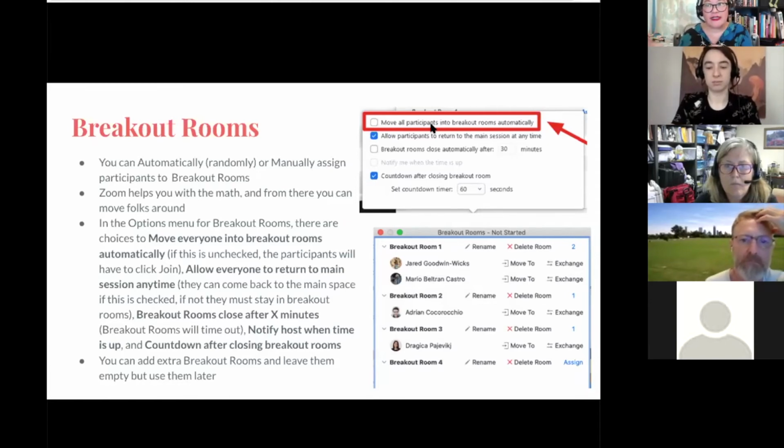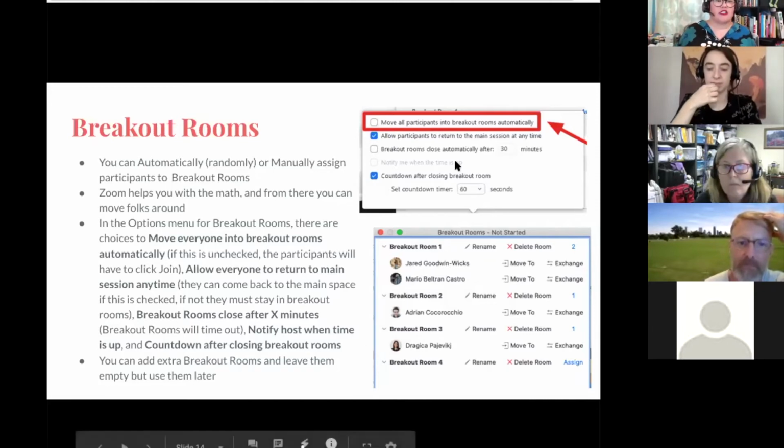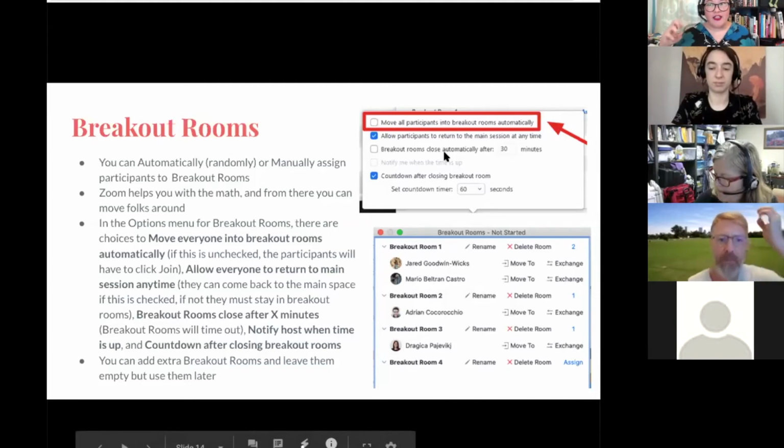So if you're like, oh, I've got to get out of my room, you might just come to the empty space and nobody will be there, but that's fine. Or you can just say no, you have to stay in your room the whole time if you unclick that. You can say that the breakout room closes automatically after a certain amount of time.